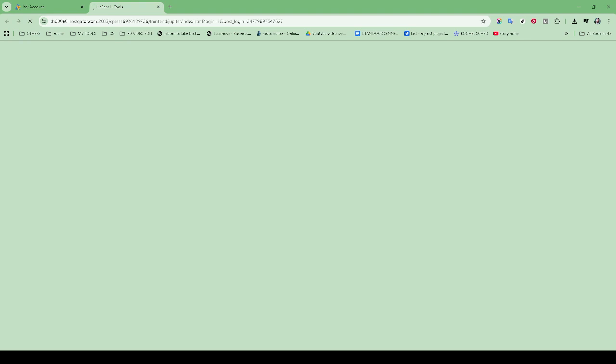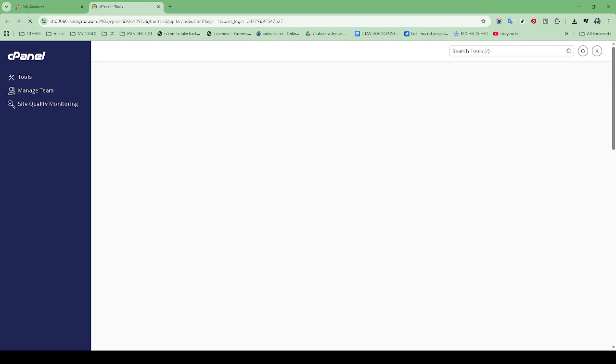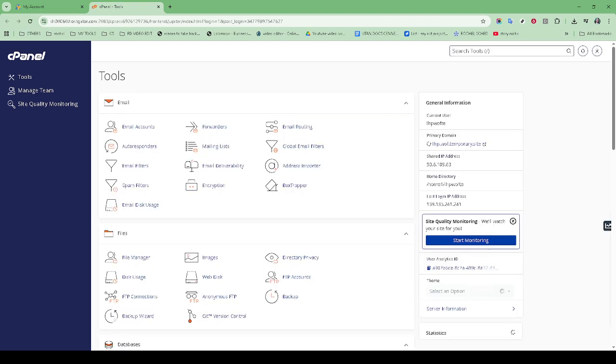alt1.aspmx.l.google.com and alt2.aspmx.l.google.com, both with a priority of 5. Next are alt3 and alt4.aspmx.l.google.com, each with a priority of 10.